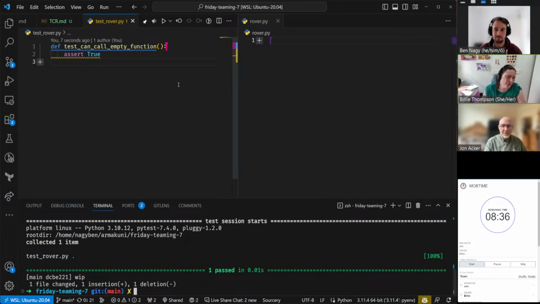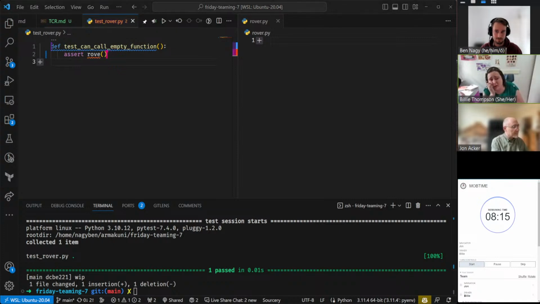I still think we should just write a function with no parameters in it. So assert that, you could just leave it as assert true, like assert that rove is true? No, you could do it as none, I guess. I'm not expecting anything to come back from it.